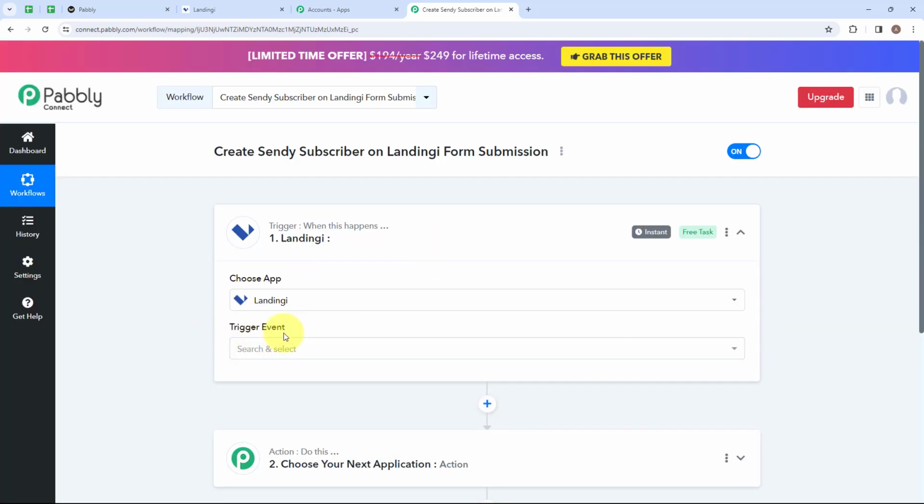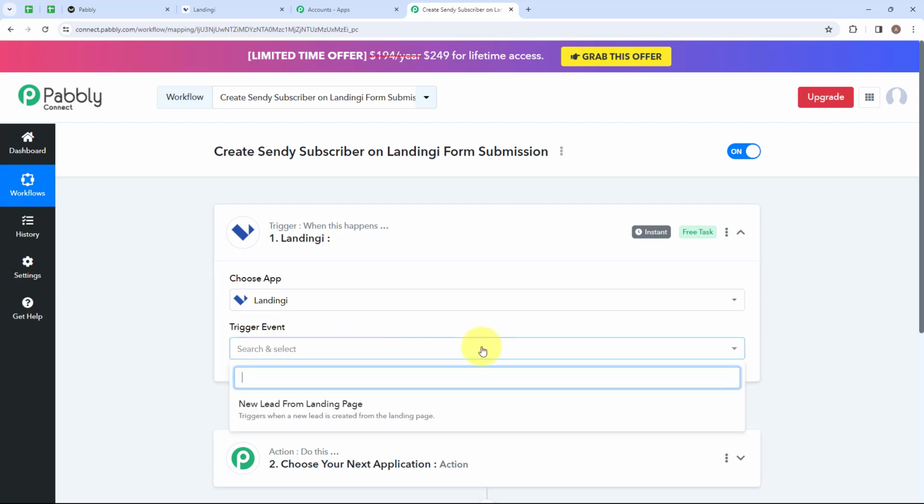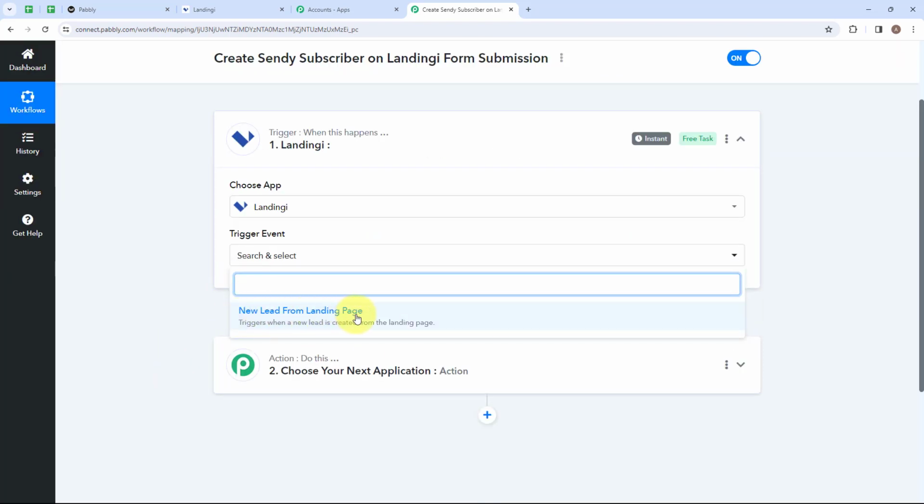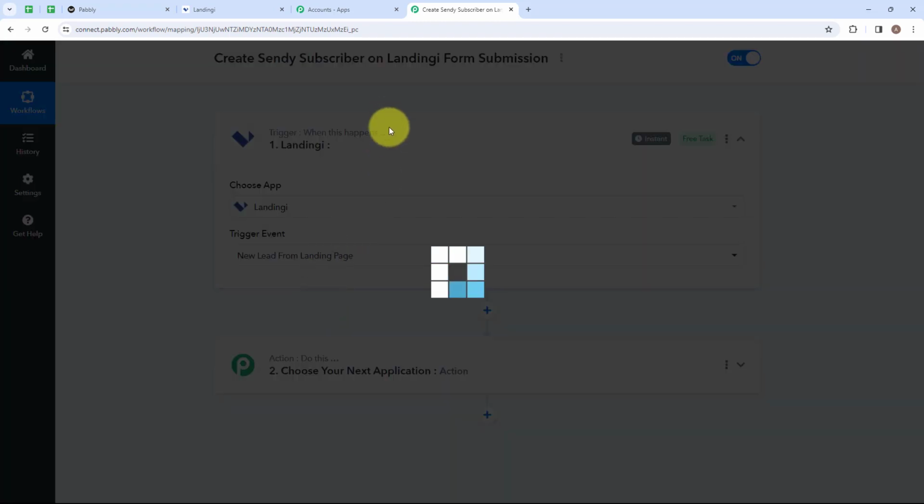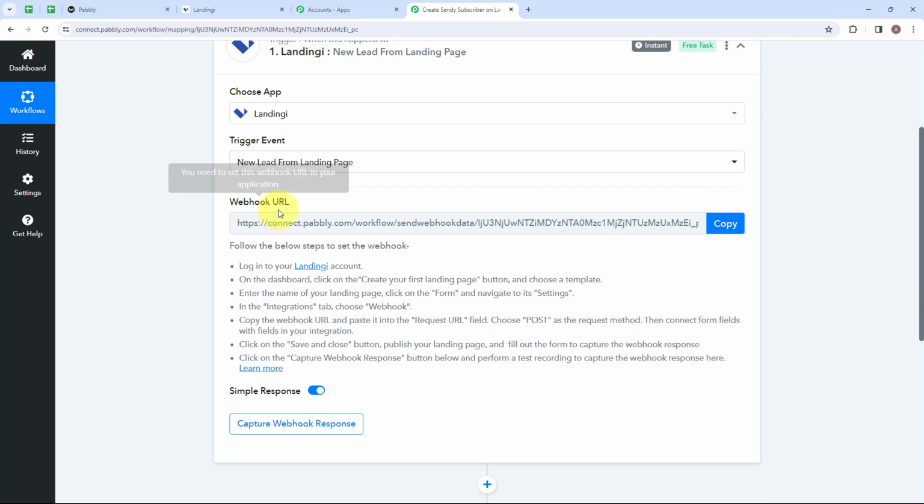This is the event which will make your workflow start. Let's click on this. And here you will find new lead from landing page and it says triggers when a new lead is created from the landing page. Let's click on this. And as you can see over here, Pabbly Connect has provided us the webhook URL over here, which means this webhook URL will act as a bridge between Pabbly Connect and Landingi account. And given below here are the steps to set up this webhook URL.